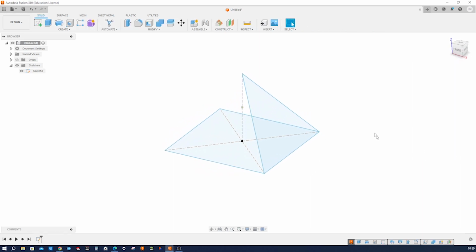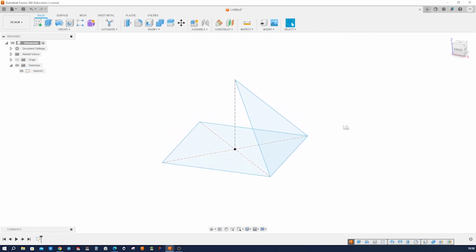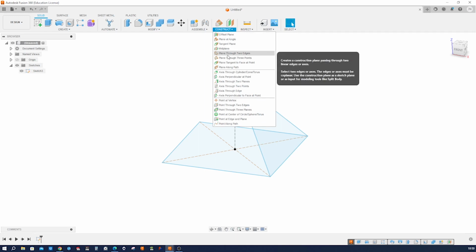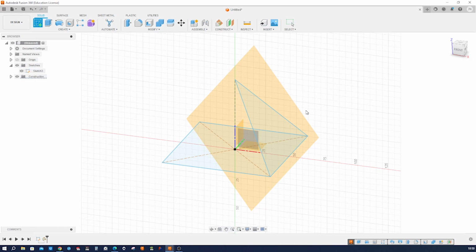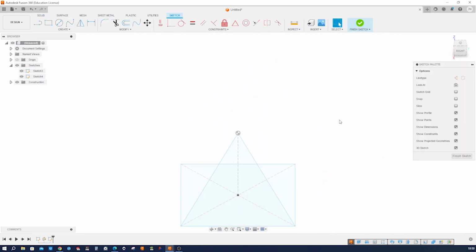The next step will be that we will define a sketch plane with 3 vertices. So I get a plane through 3 points. Take that one, this one, and that one. And start one more sketch there.